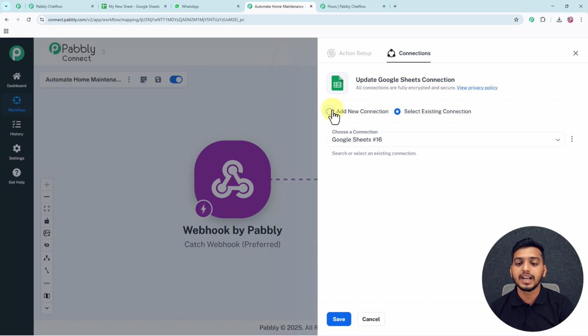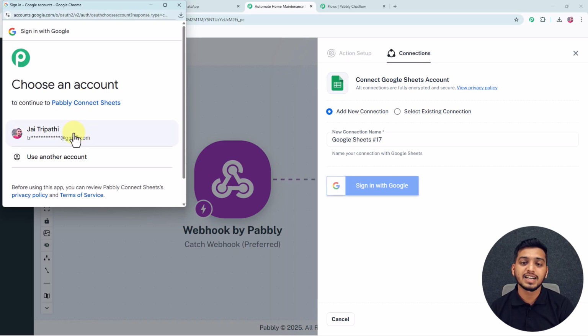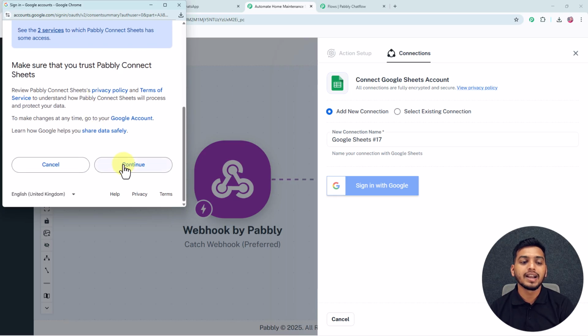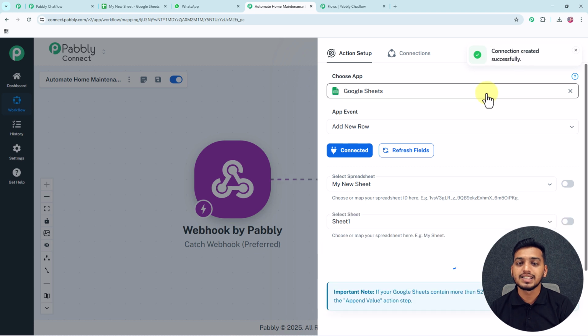So I will go with add new connection, and then I will click on sign in with Google, and from the left side here I will select this particular account which I want to connect with Pabbly Connect, and then I will scroll down and click on continue to grant access. After that, you can see here our connection is created successfully.